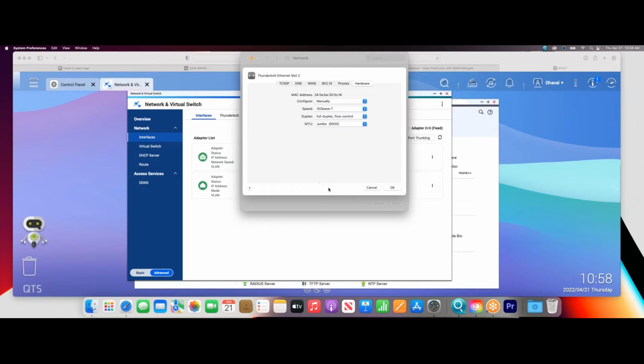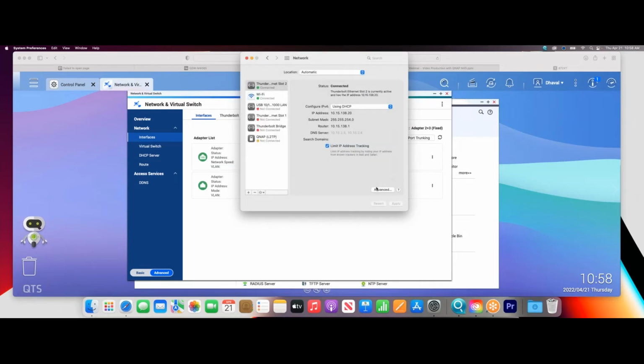Unfortunately, I don't have a Windows computer to show you in the live demo, but it's under network adapter settings, change the network adapter, and under advanced there should be an option to change the jumbo frame to 9,000 on the Windows computer as well. But you have to remember, you have to set that up on the computer as well as on the NAS to get the best advantage.